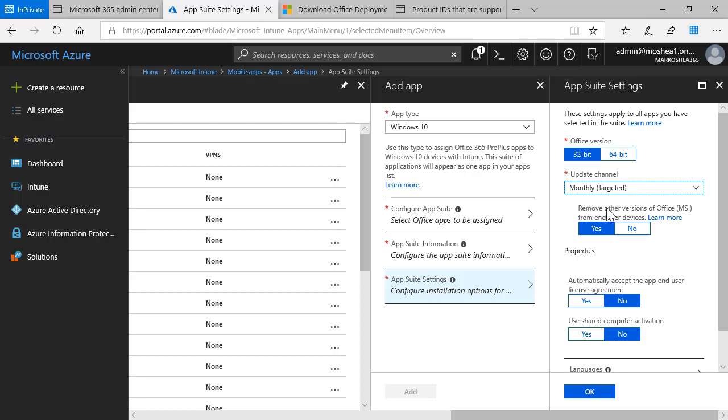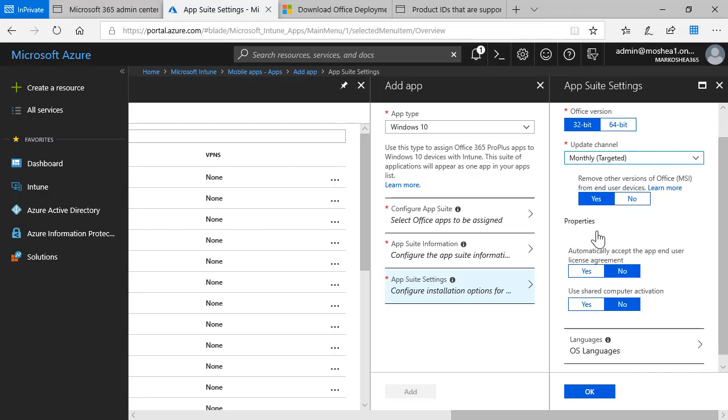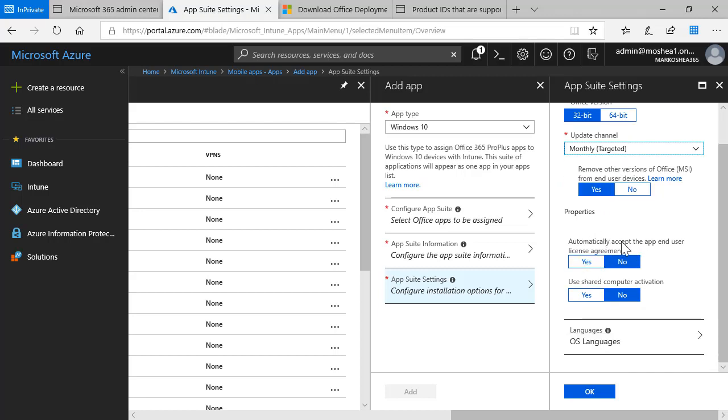Now, one of the important things that you'll see in here is this option: remove other versions of Office (MSI) from end user devices. So if you are in an environment where you do need to manually uninstall Office, which the Microsoft 365 Business Admin Center would require from you, this is something that could actually save you a lot of time. Now, we do want to automatically accept the app end user license, and we don't want to enable the shared computer activation because that's not something that Microsoft 365 Business supports.